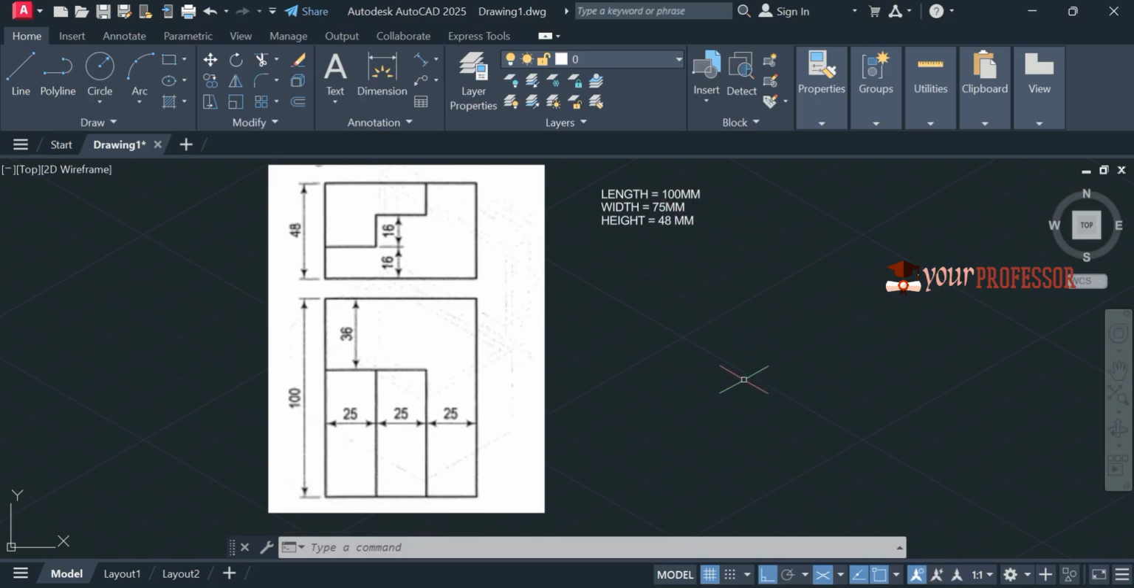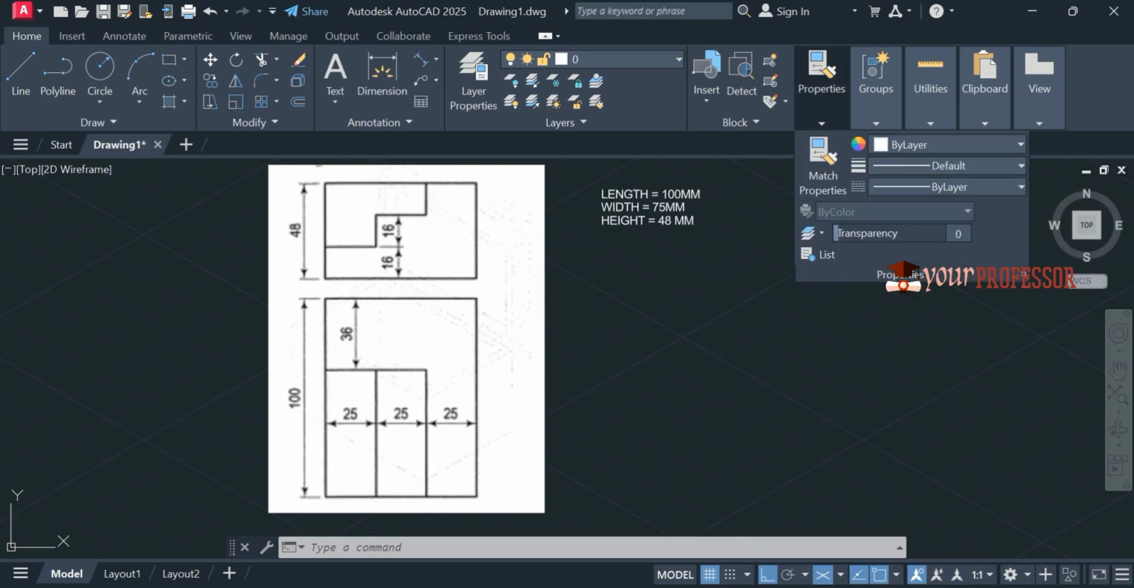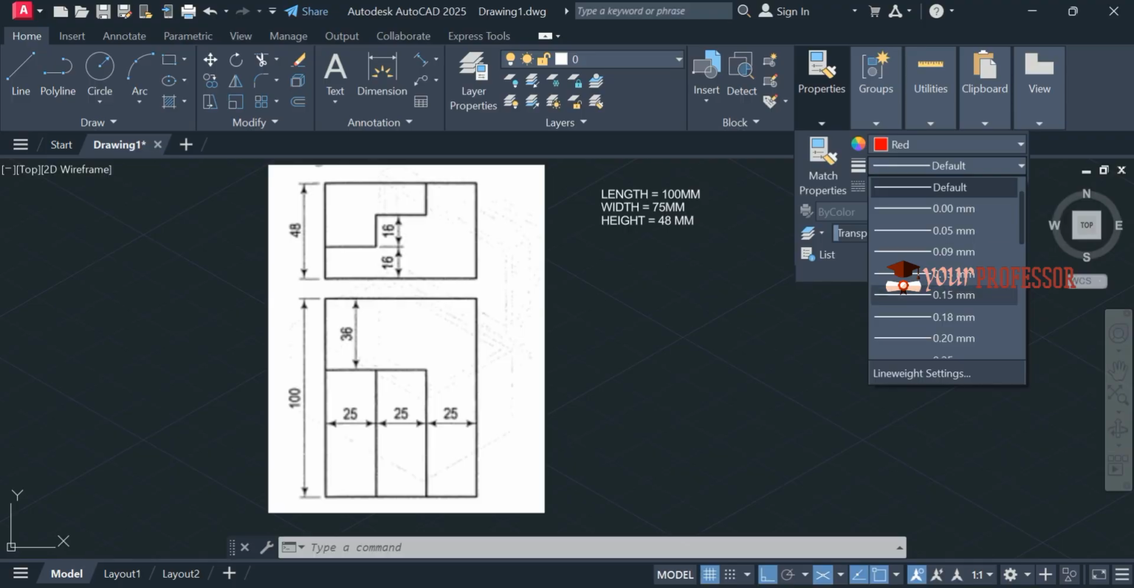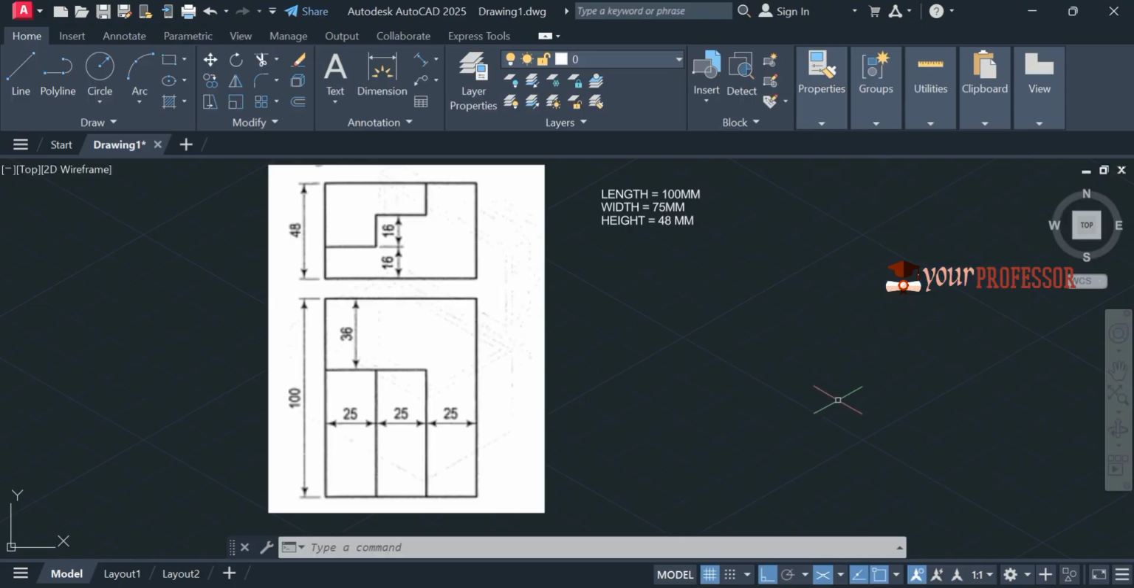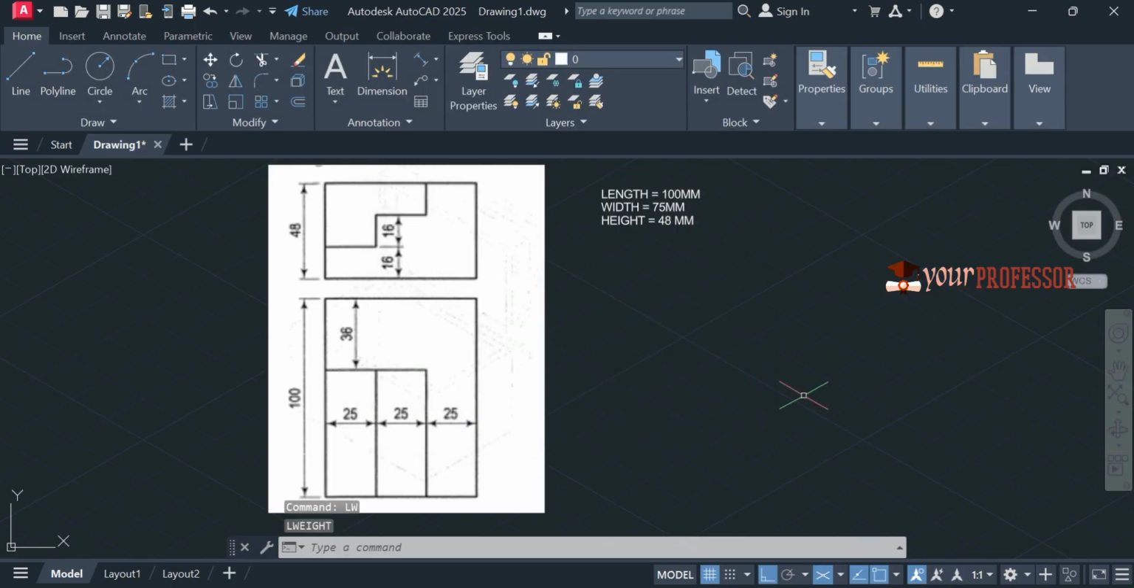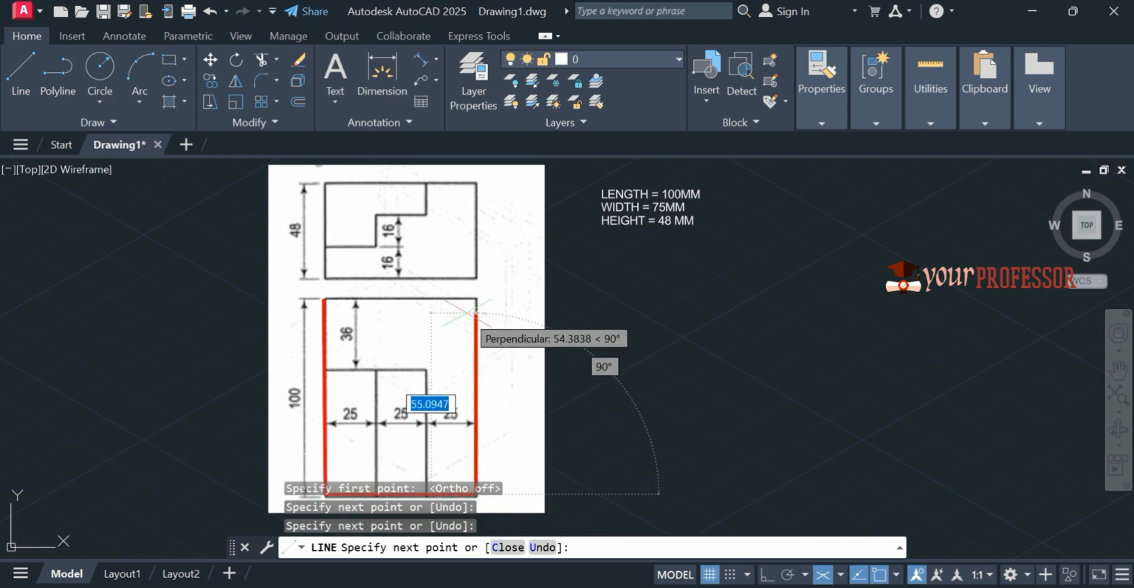Okay, you can refer to the top view for that. First, I will change the color. I'm taking red color and line weight as 0.5. Make sure the line weight is displayed. Okay, so if you observe the top view, you are able to see here the length is 100. From here to here the length is 100 and width is 75 and this one again 100, this one 75. So I will draw that one here.